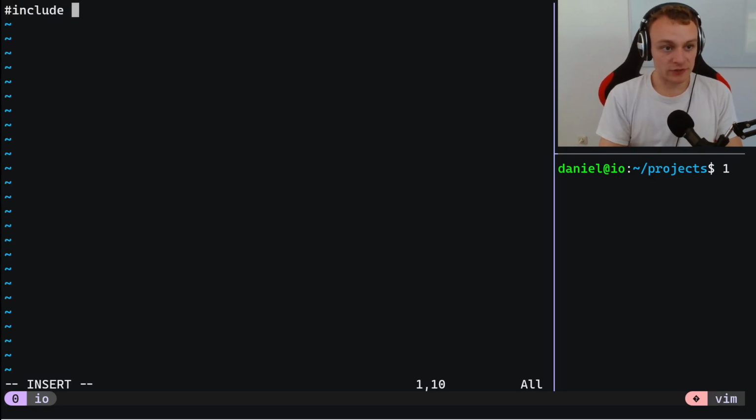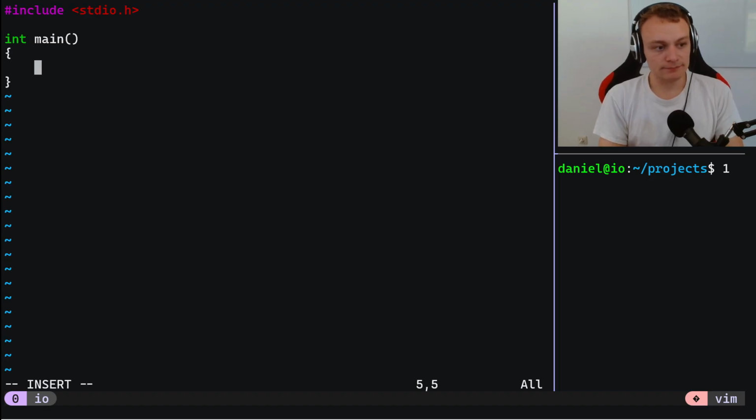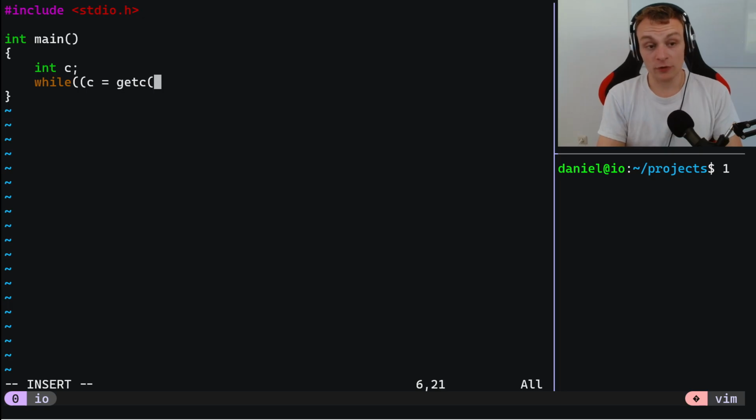Let's include the standard library stdio.h for handling the streams. And let's create a main method. Okay, now I have to think for a second. We are reading characters from the console, from standard in. So we do while c equals getc from either standard in or from a file. Let's just do standard in for now.